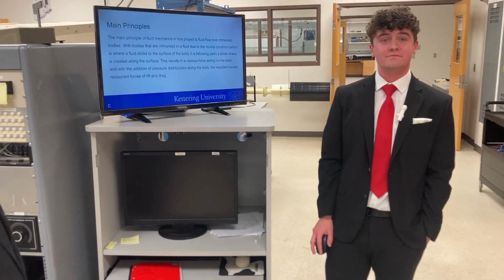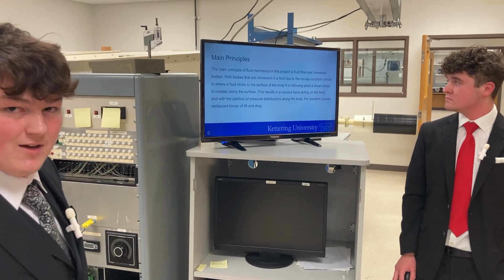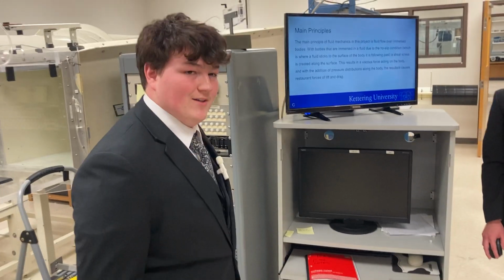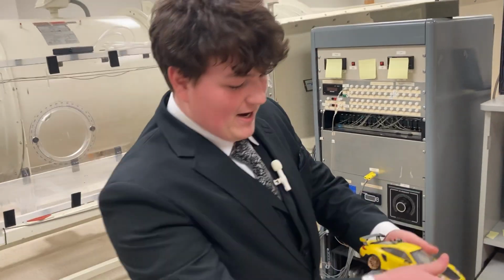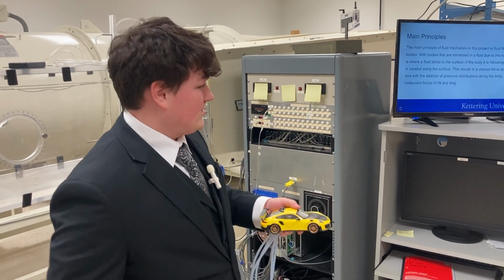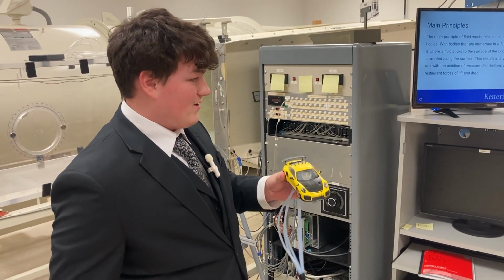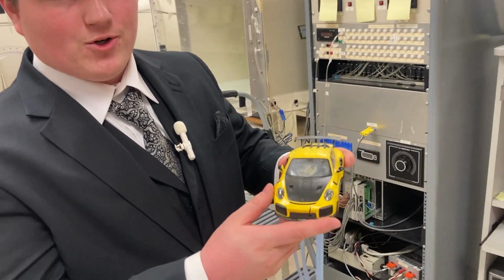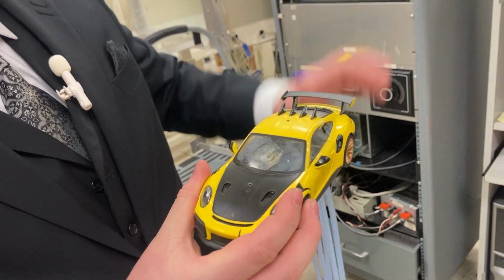The main principle of fluid mechanics in this project is the flow over an immersed body, our Porsche 911. With bodies that are immersed in a fluid, due to the no-slip condition, which is where the air actually sticks along the body of the car, this results in a viscous force acting along the body with additional pressure distributions along the body. The result causes the resultant forces of lift and drag: the lift with the downforce on the car and the drag of the air on the car.